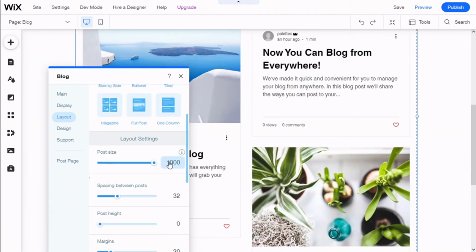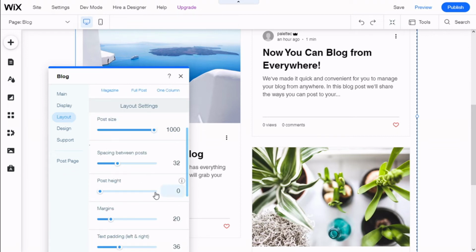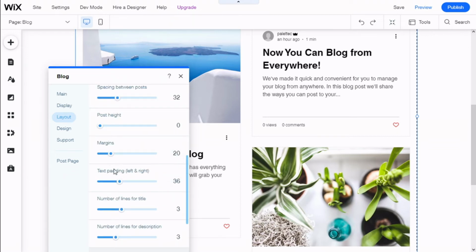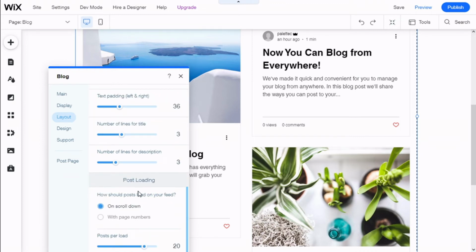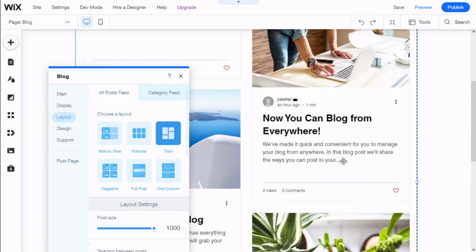And here we can select the size of the post, the space between the posts, the height of the post, margins, text padding to the left or the right, number of lines for titles, number of lines for descriptions, post loading, how should posts load on your feed, on scroll down or with page numbers, posts per load, and we can change it right here.